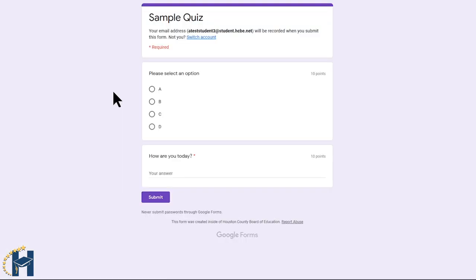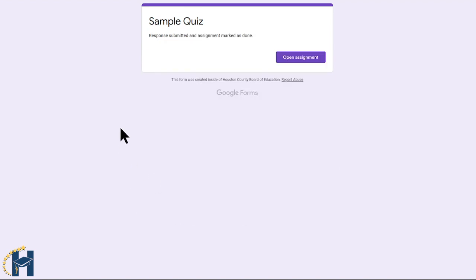So let's take this sample quiz. I will answer any questions. Be sure you answer all of them. If there is a star, it is required. You can see how many points the question is worth if points were assigned, and then I will click Submit. And you will get a thank you screen that tells you the response has been submitted. Note that this right here can be customized by the teacher, so it may say something different.